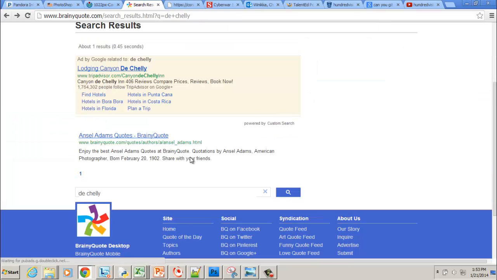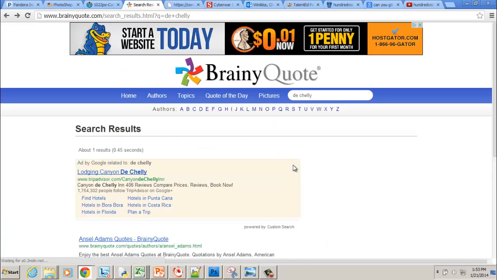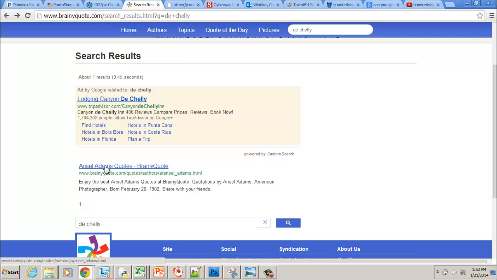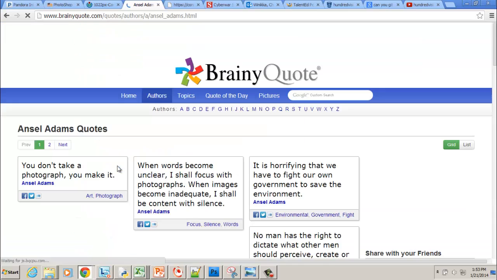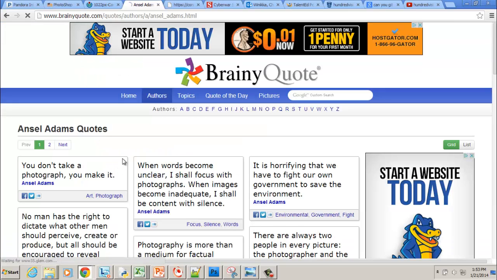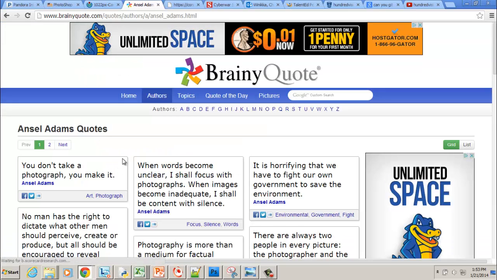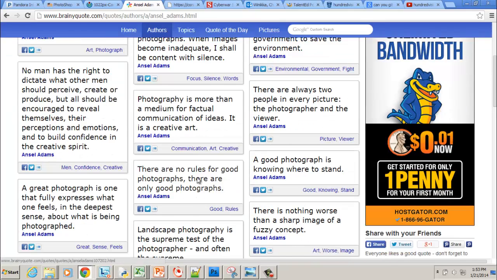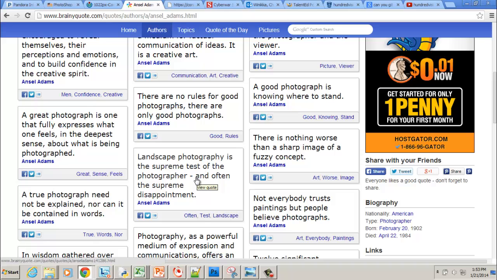I knew this was Canyon de Chelly, and I knew how to spell it, so I lucked out. I wrote the name of the canyon, and it came up with Ansel Adams. There's got to be a reason for that. He must have something in there. So I click here, and I'm reminded that Ansel Adams was a brilliant photographer, and he's got all these quotes about photography. So one of the things I'm going to do is look for one of his that seems to work.